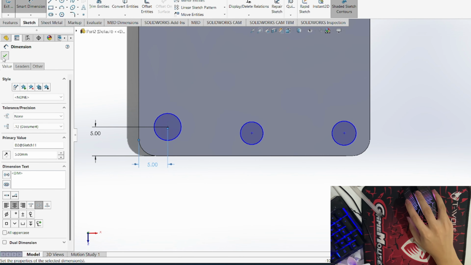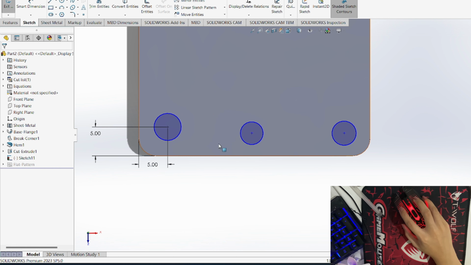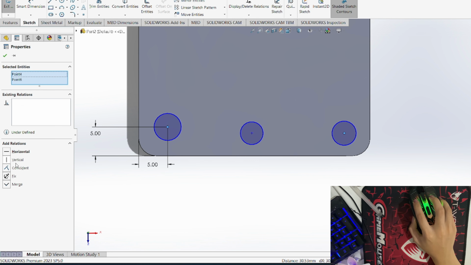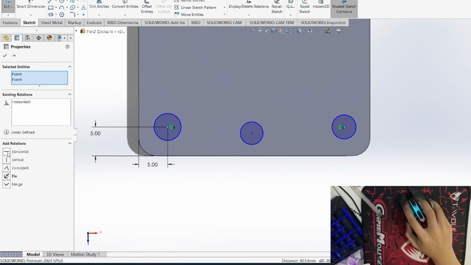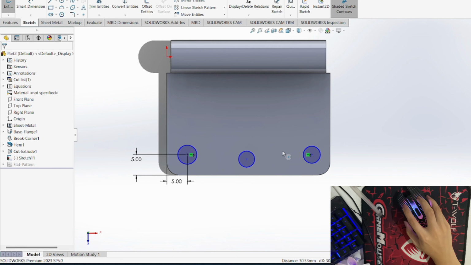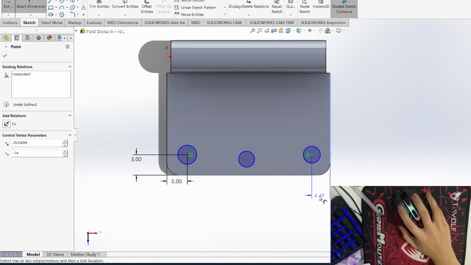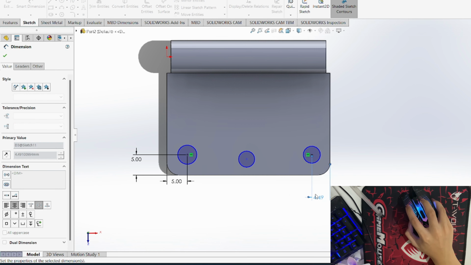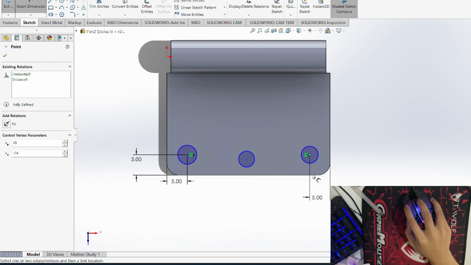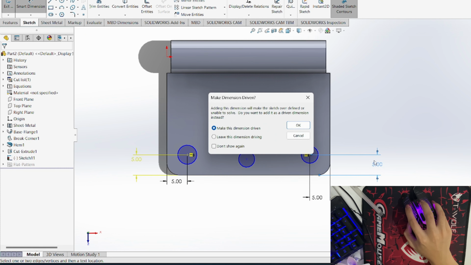Here we can use control, click the center and here, and click horizontal to make them equal in their places. To check it, let's smart dimension from here to here. It should be 5. And from here to here, it should be 5.